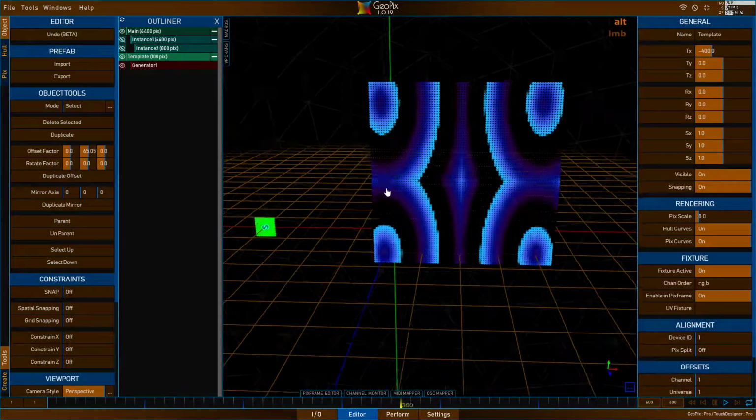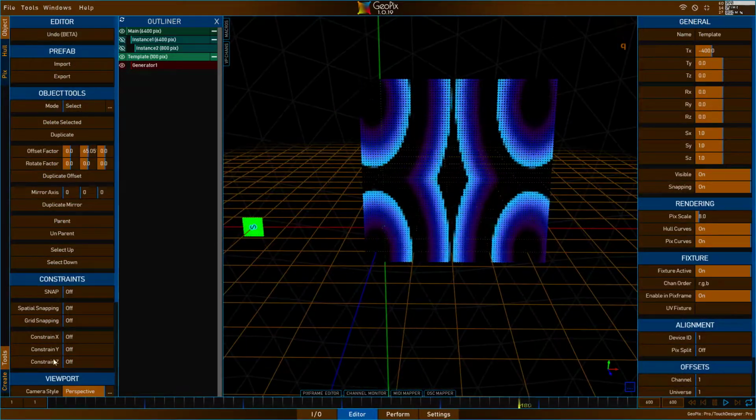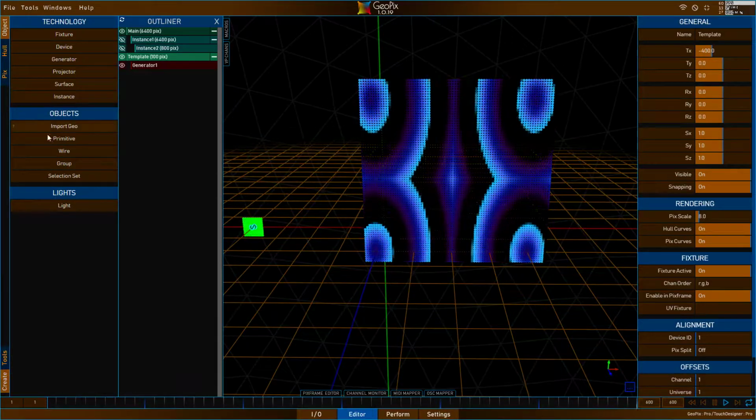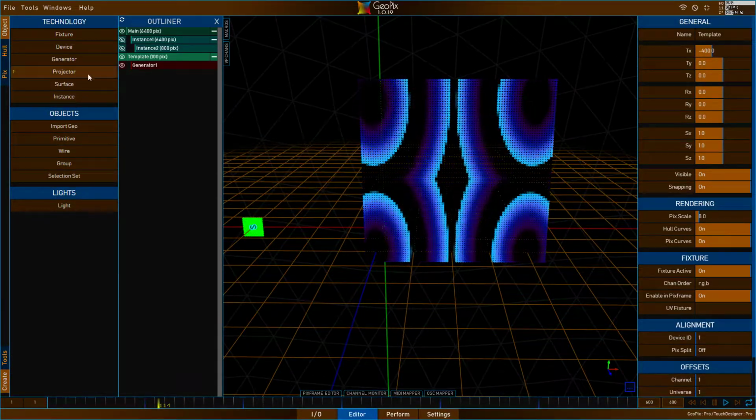One last thing to show you, because this is actually quite useful as well. Let's expand our setup a little bit and make a projector.